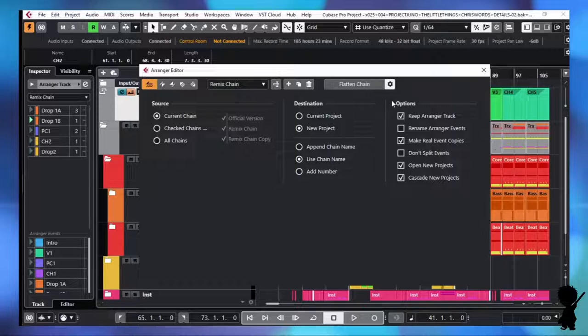And then we have some more options on how the arranged track actually works and what it does once it's finished. Dealing with the second point first, because it's the simplest one. Do we want it to open the new project, and do we want it to cascade those new projects? Pretty straightforward. Let's have a look at the other options. Keep the arranged track, yes or no? I would keep it, why not?